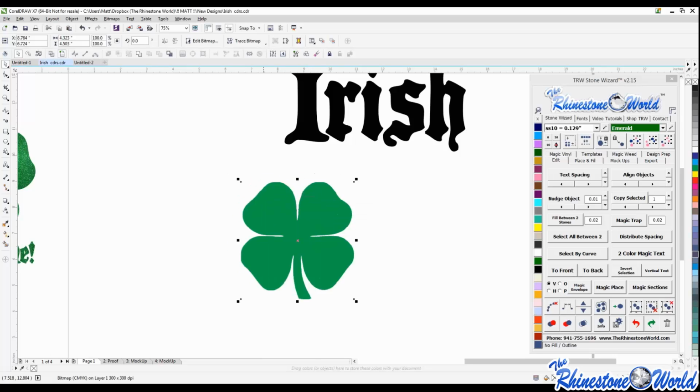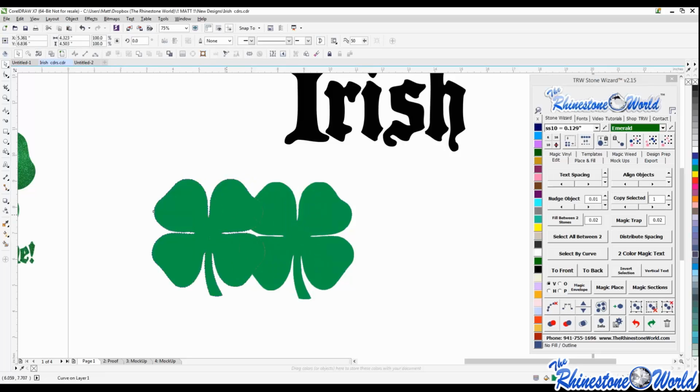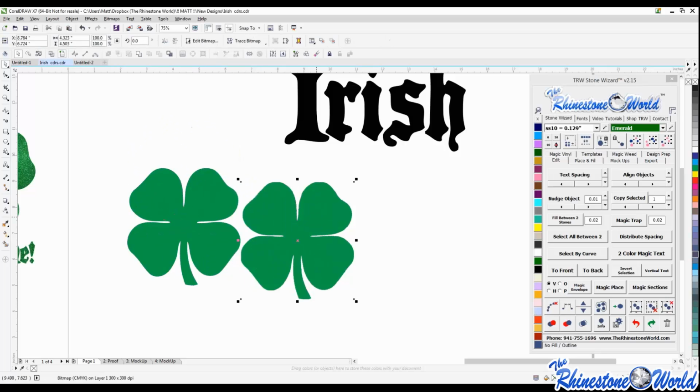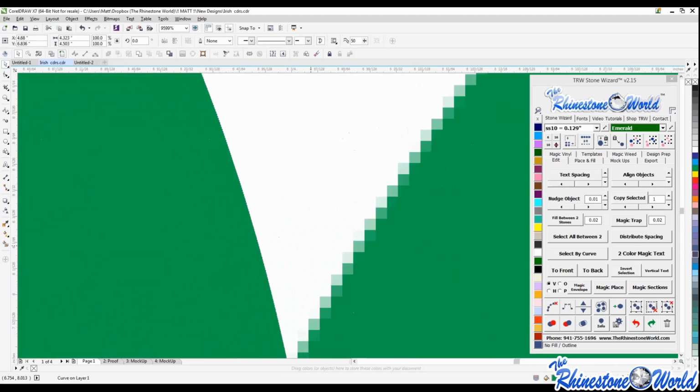So a lot of you answered already, and you said trace bitmap, and that is completely correct. To trace the bitmap, I'm going to come up here in Corel Draw, and I'm working in Corel Draw X7 here in the TRW Stone Wizard. I'm just going to hit Trace Bitmap. It's a pretty simple design, so I could just do a quick trace, and it's going to run through it and create a copy of that.